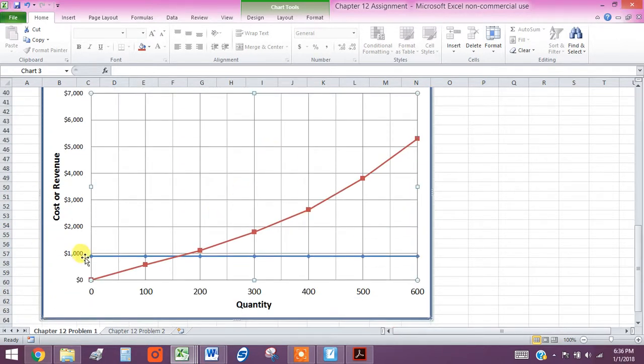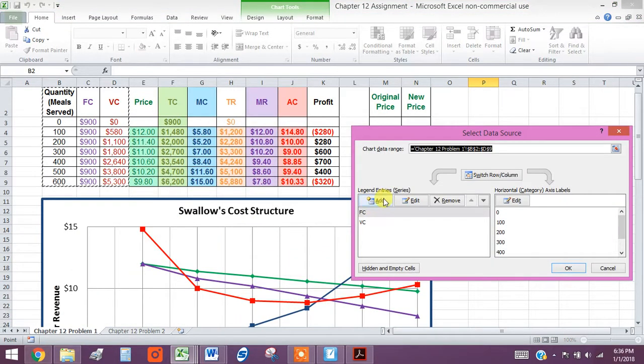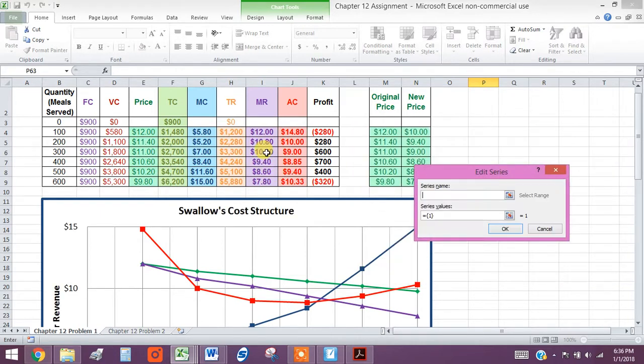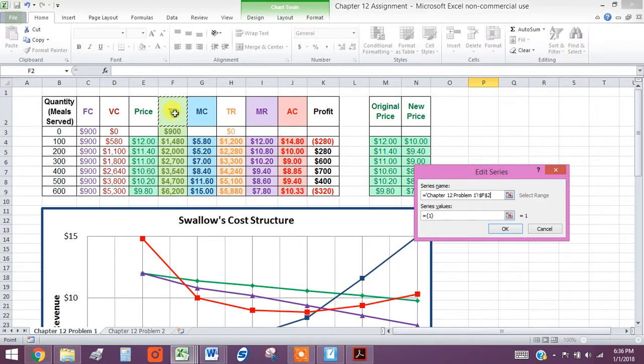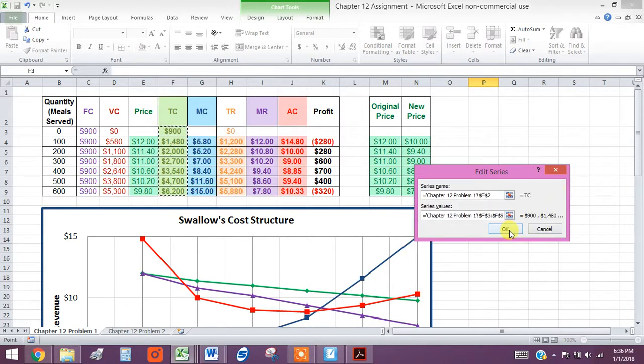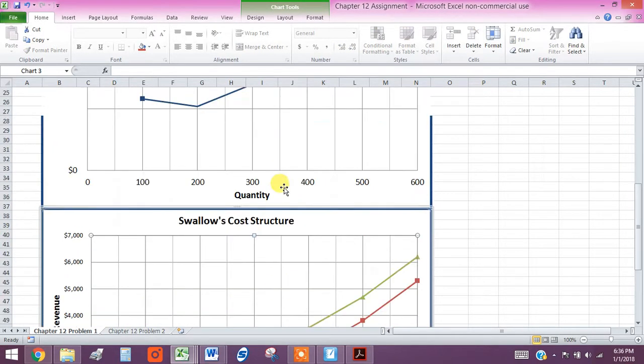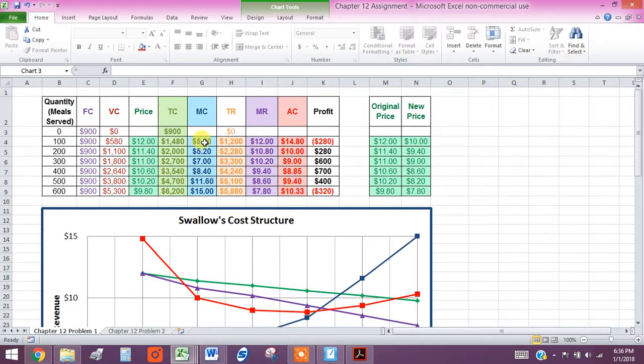Okay, now the next thing we want is our total cost. So it should be 900 above our variable cost at every level. So let's just see if it is. Okay, so let's see. Select data, add. We're going to add our total cost. Click here, drag down. Click again. Okay. Check it out. There it is. Voila.